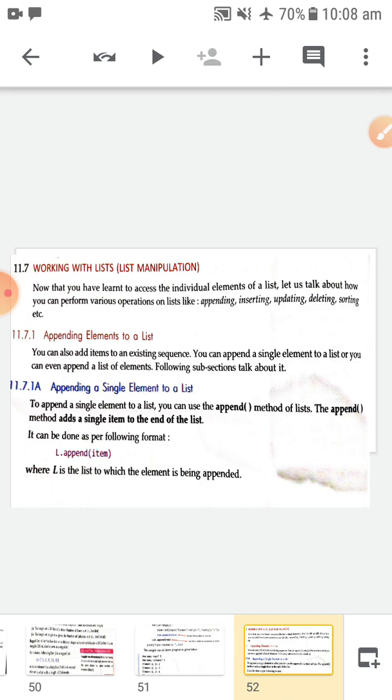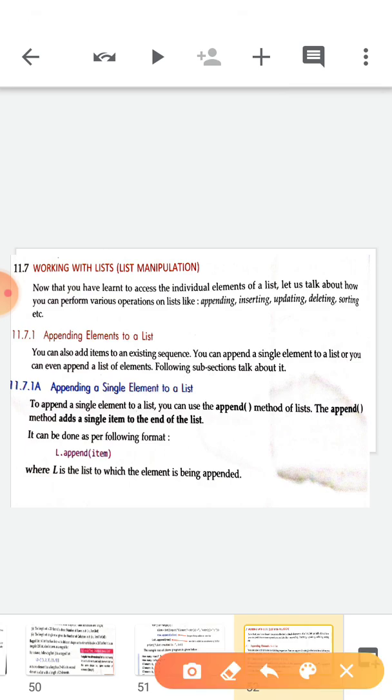Now working with list. Working with list means there are many things we can work out with a list, that is called list manipulation. Now you can make a list, and after that there are many things you can do with that list. You can append, you can insert, you can update, you can delete, you can sort the things in the list. This is called list manipulation.